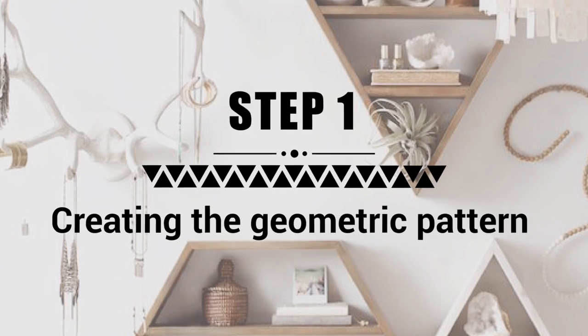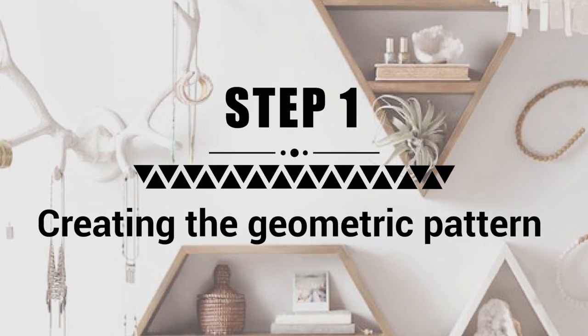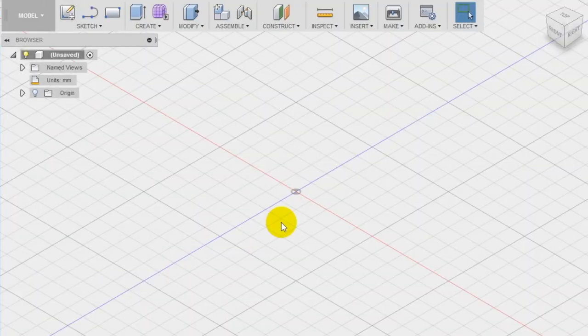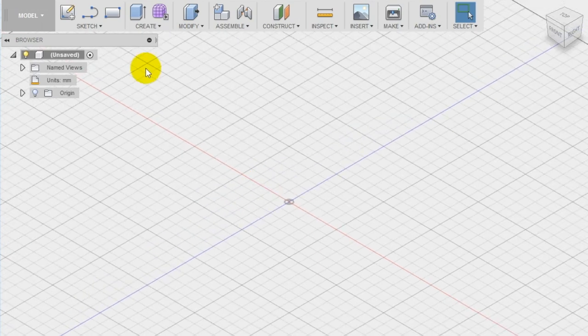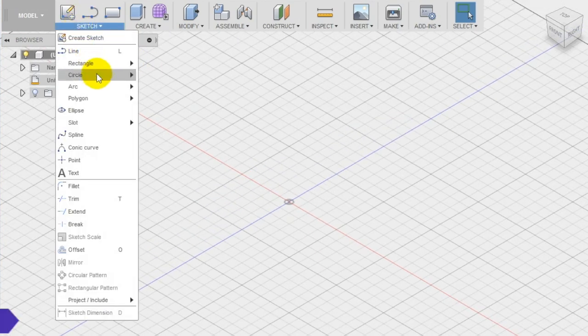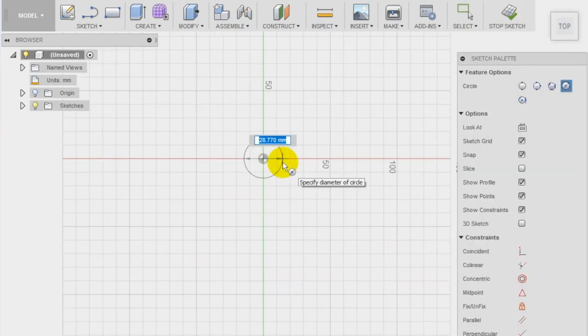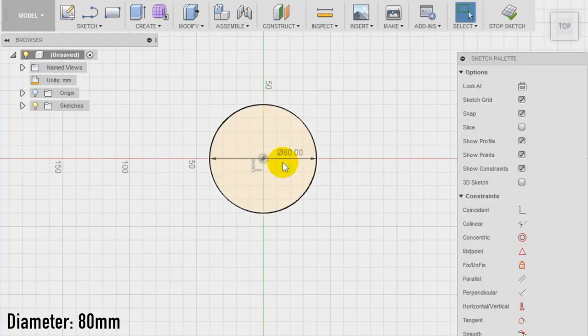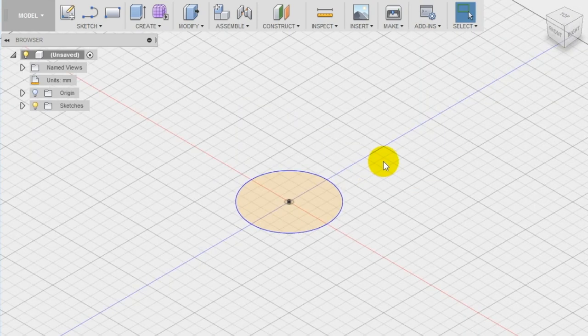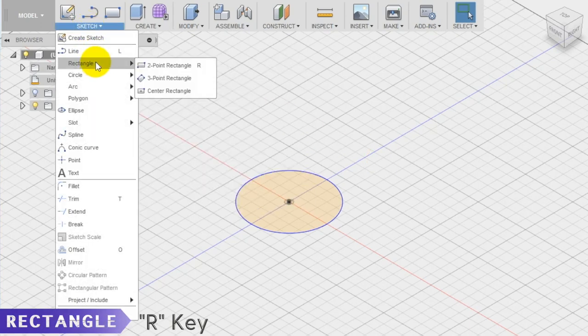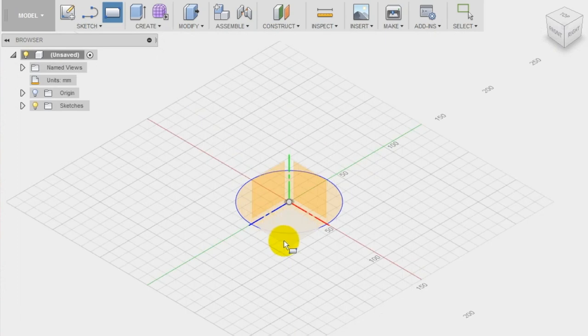Hi everyone! We're going to be making these really cool geometric coasters today. So the first thing you need to do, step one, we will be creating the geometric pattern. So we'll create the coaster by defining the space the coaster will occupy through the sketch of a circle. We'll draw the circle on the top plane with an 80 millimeter diameter, which is about 3 inches. This is the space that our coaster will occupy. We stop the sketch and we just use it as a guide.